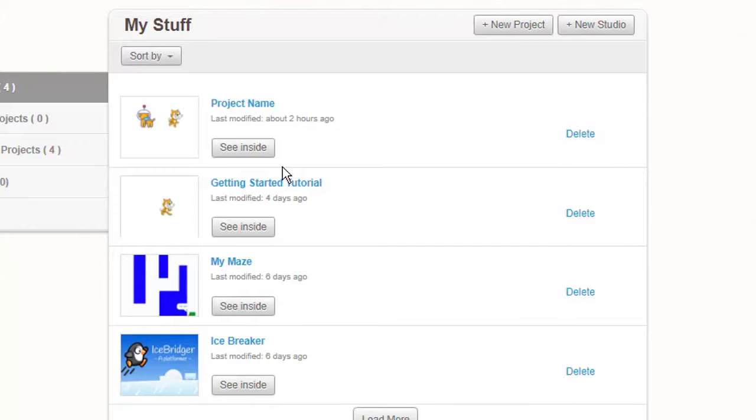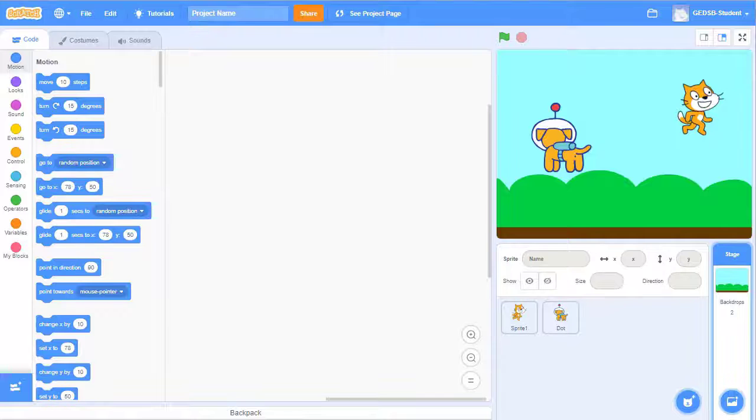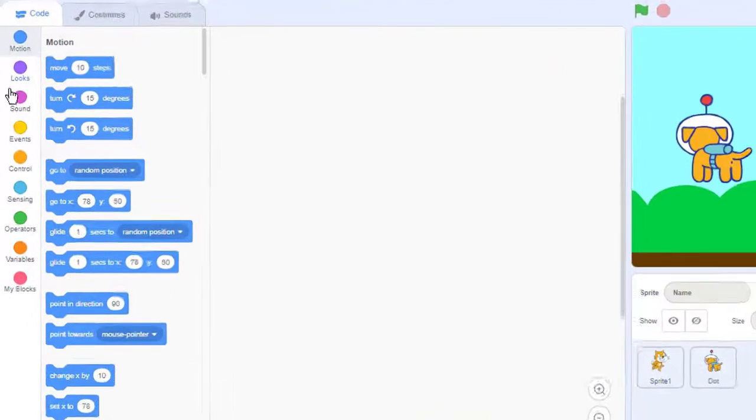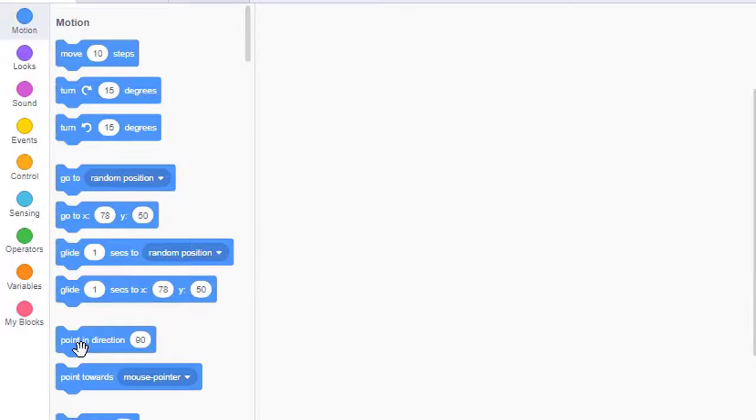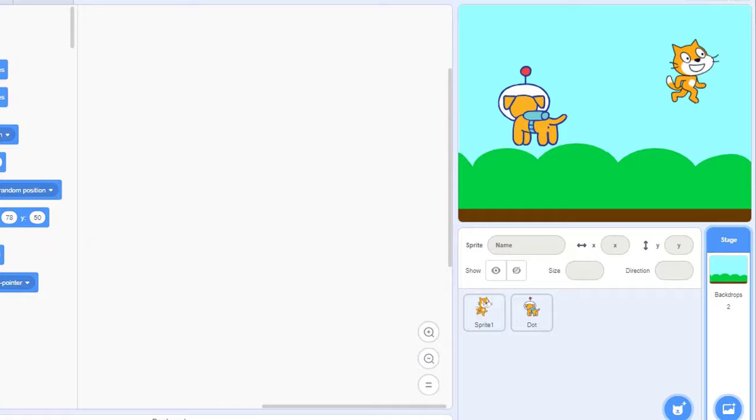Alright, let's take a closer look at Scratch's coding environment, or Scratch's IDE, which stands for Integrated Development Environment. That's a mouthful. Over on the left-hand side, you'll see all the blocks that you're going to use for coding. Over on the right-hand side, we'll see the stage. This is where we'll find all the different objects that we're going to work with in our project.